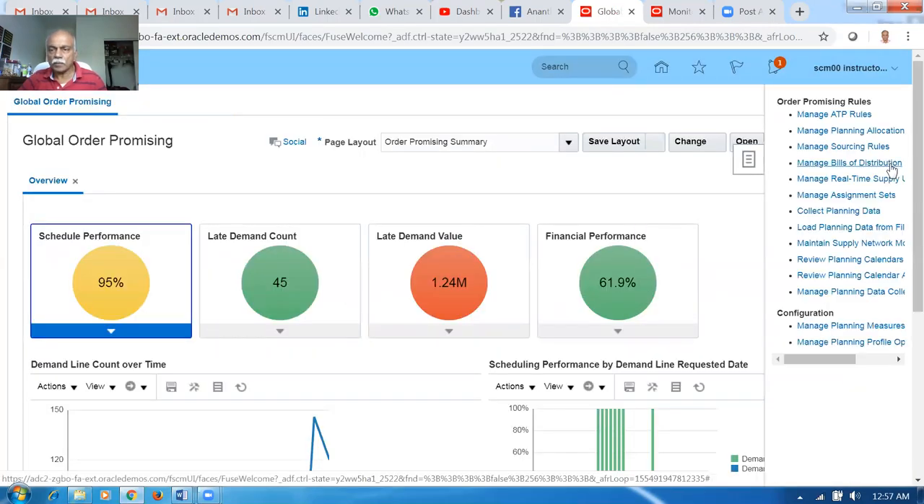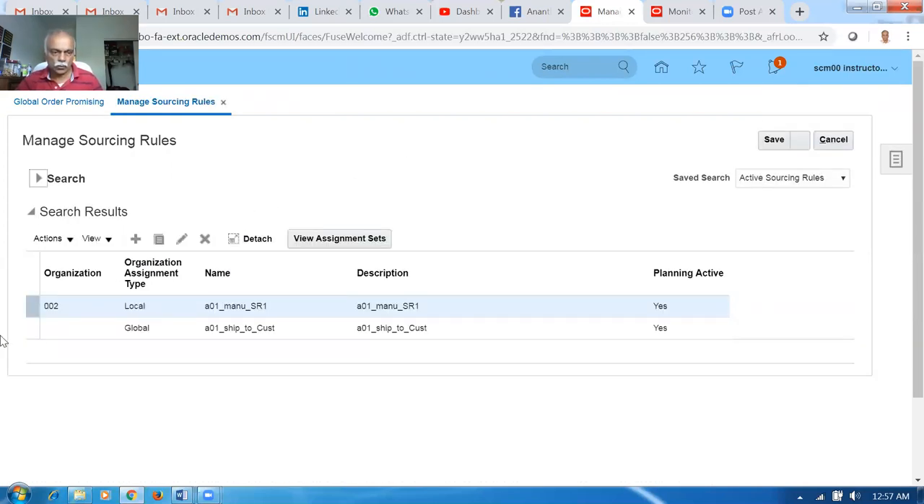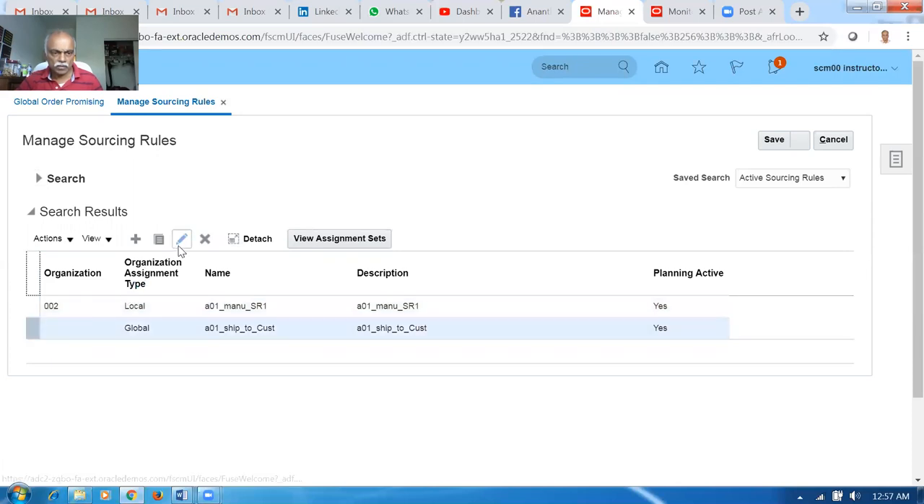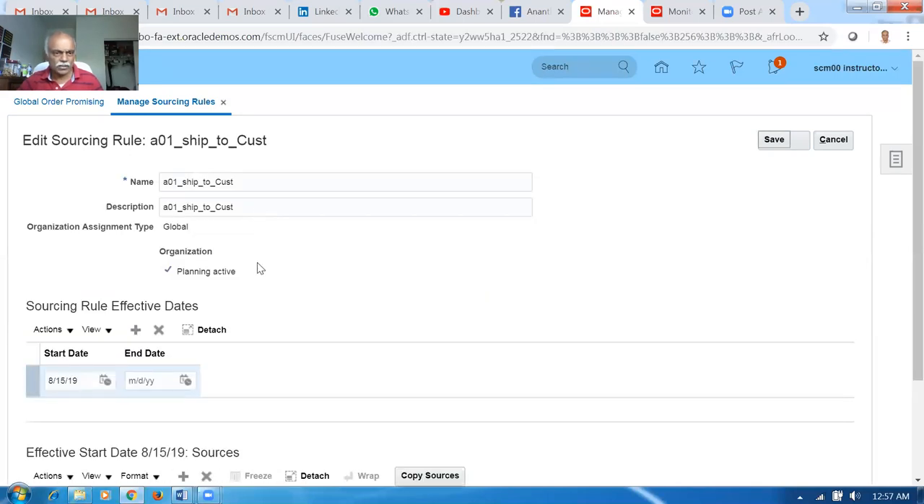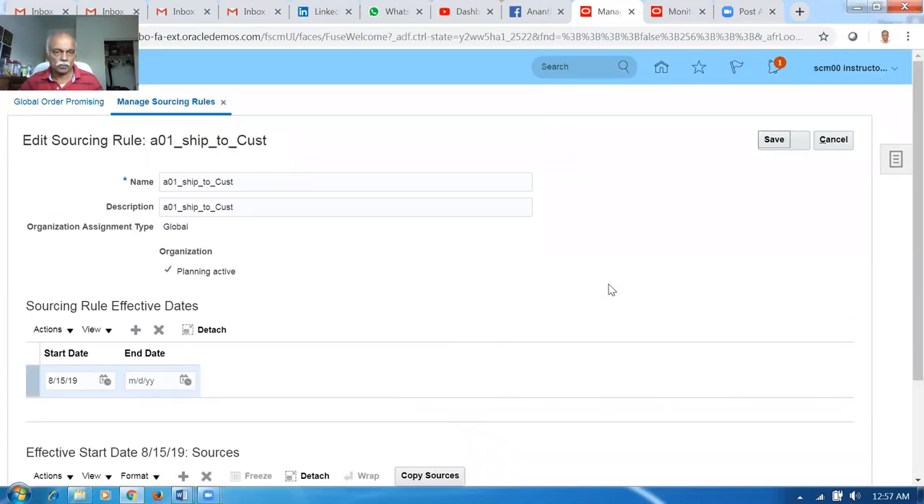Click on it, and then here go to manage sourcing rules and query my sourcing rule. A01, I'm putting it. So it will have the ship to customers, and then see whether 002 org is there or not. It's a global basically, that's why org is not there. So here we have it: transfer from 002 to the customer. Global. Okay.